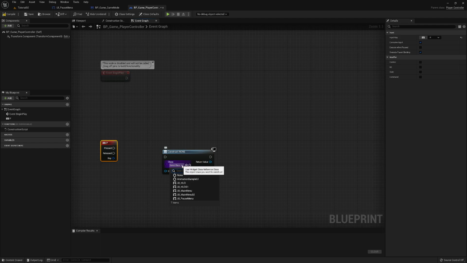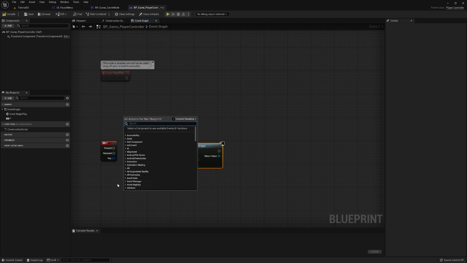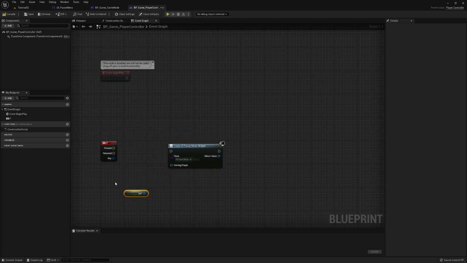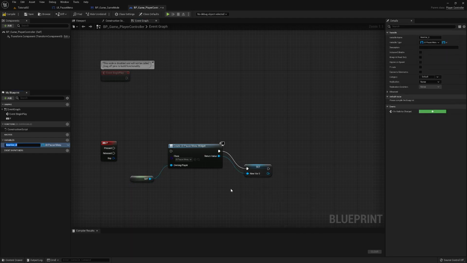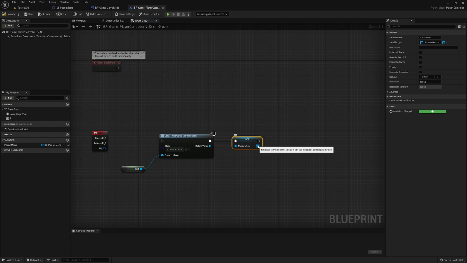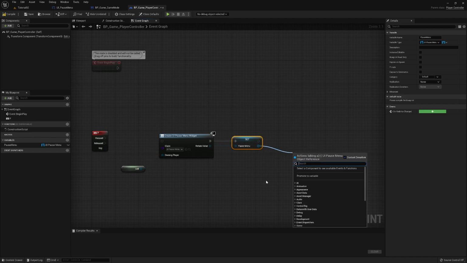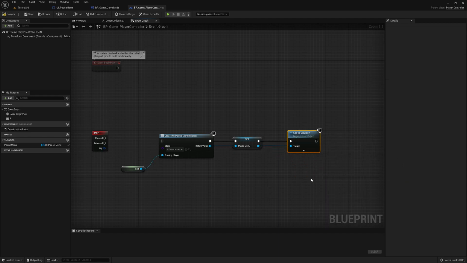And this time we want the pause. So we can either go and find it in the browser and then use this button, or we can come down here. And we want the pause menu, so we're going to create that. We can just use self here as well, like so. I am going to create again a variable, and this is going to be my pause menu. And we're going to add to viewport, like so.